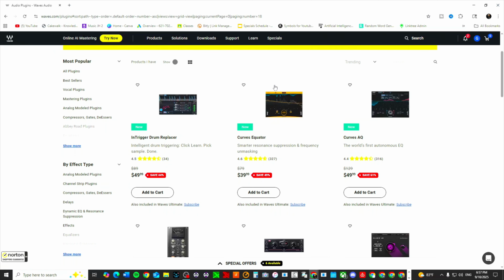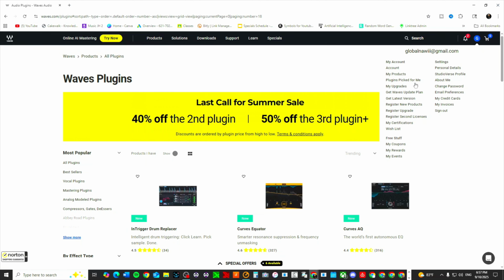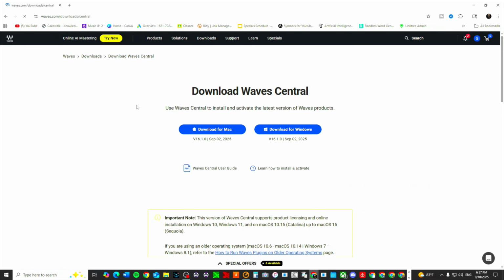Now, where everything downloads at is what's called the Waves Central. So this is basically the installer that manages all of the Waves plugins. So you do have to create an account for it. I'm already signed in. Let me see where I can find it exactly. And you can also do a search for it if you're not quite sure. Here it is, downloads. So go to downloads and then Waves Central. You can click on that and then you'll see download for Mac or download for Windows.